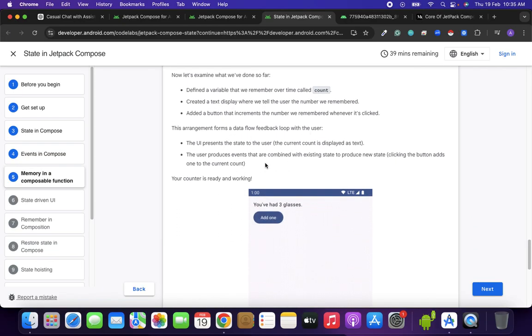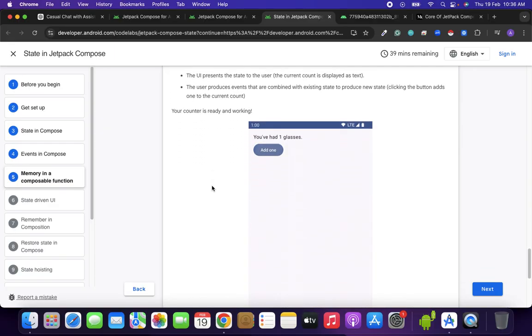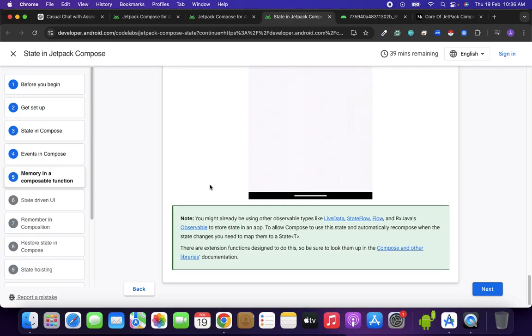The UI presents the state to the user. The current count is displayed as text. The user produces events that are combined with existing state to produce new state. Clicking the button adds one to the current count. Your counter is ready and working.